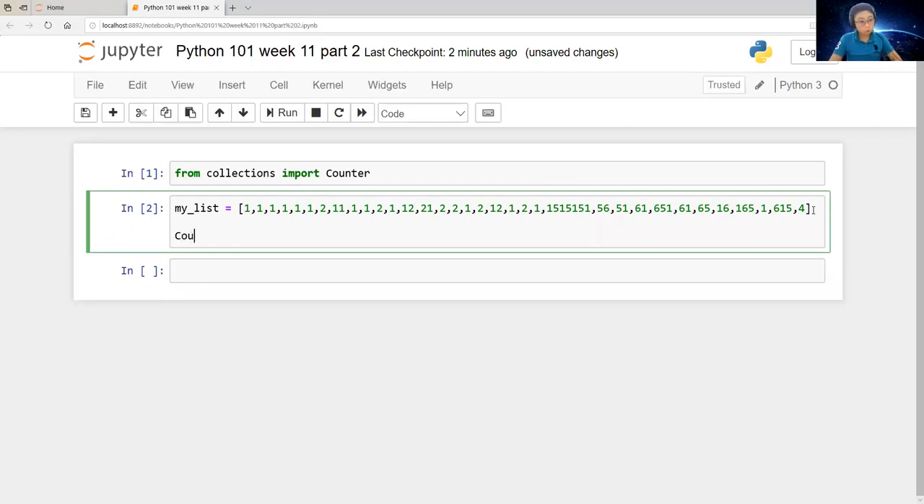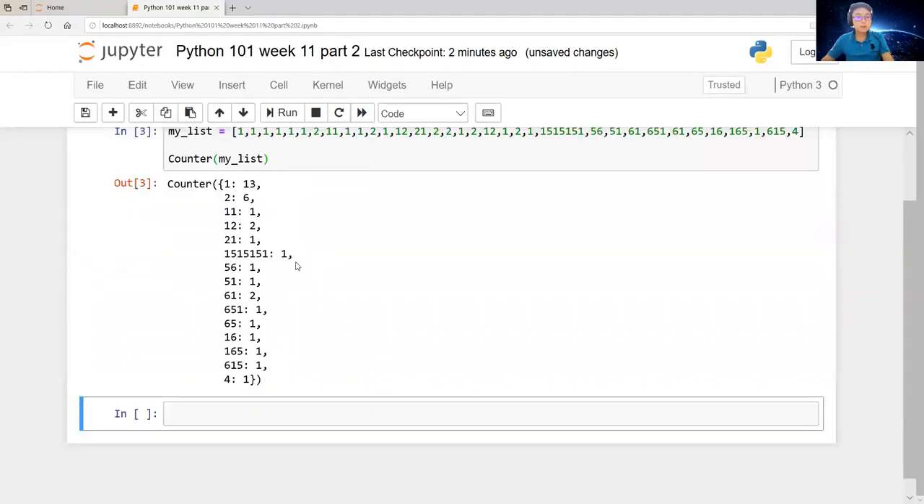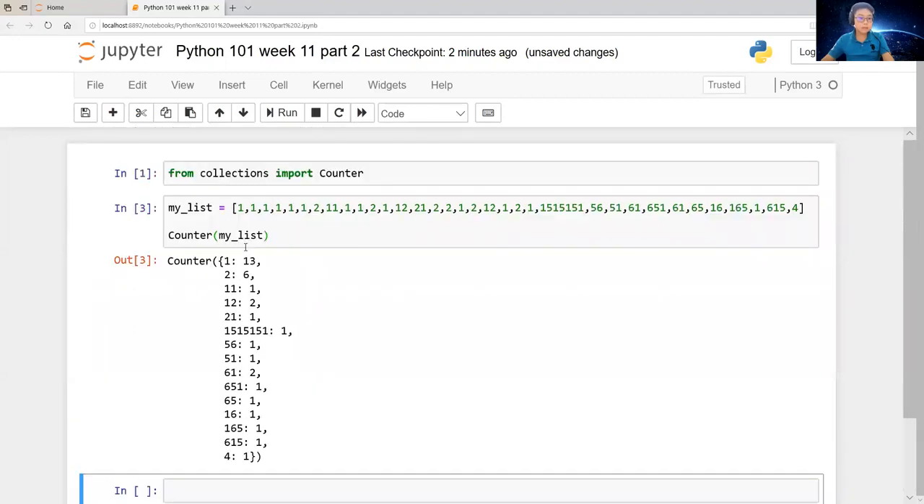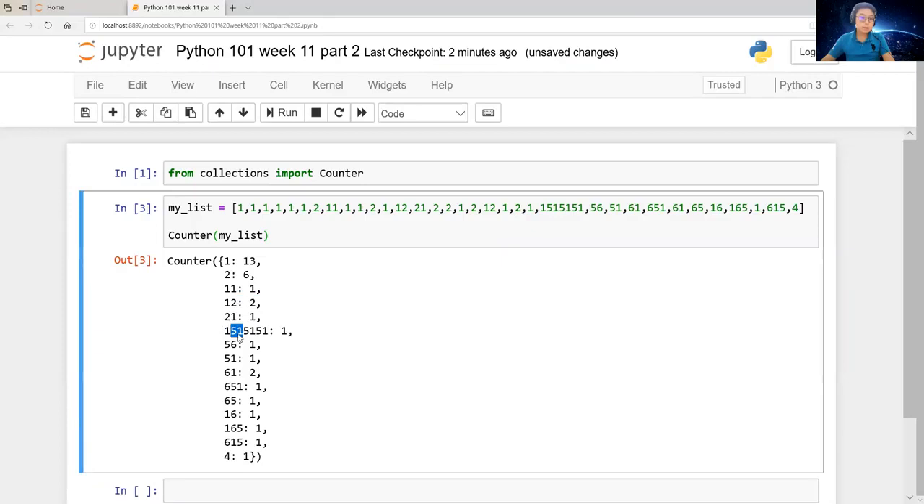I'm gonna call Counter, and I'm gonna call my list. Oh, I have something on my keyboard. All right. So basically, this is gonna count how many ones there are, how many separate 6s, 11s, 12s, 21s, and so on.